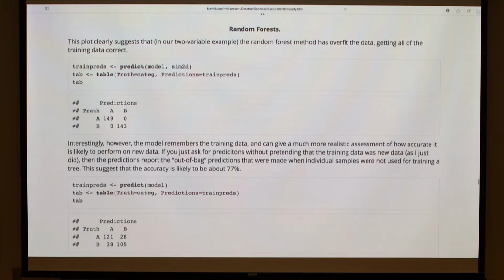Let's see. It gets perfect predictions on the training data. If you get perfect predictions on the training data, that's always a clear signal that you have almost certainly overfit something. There's two reasons for that. I mean, one is predictions are hard, and so you shouldn't expect to be able to get it perfectly right.